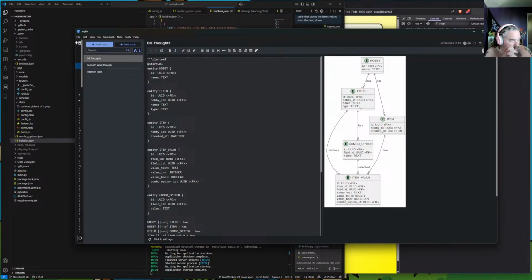So an item has an ID, which is a UUID. It has a hobby ID, which is correct. So the combo options has a UUID again. Like we want a UUID for everything. It has a field ID, and that looks correct to me.